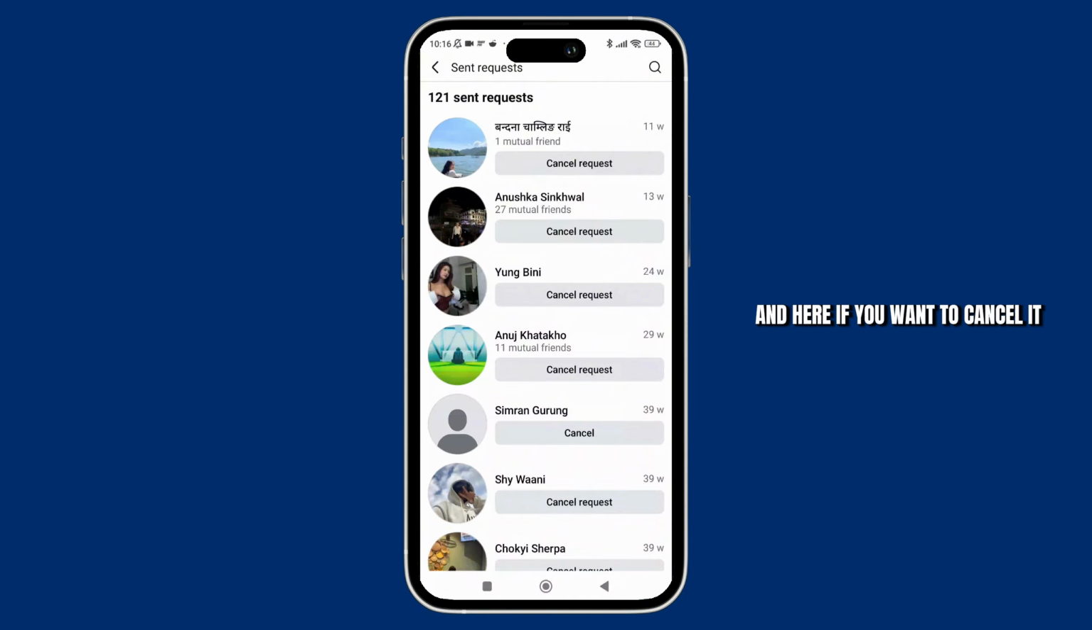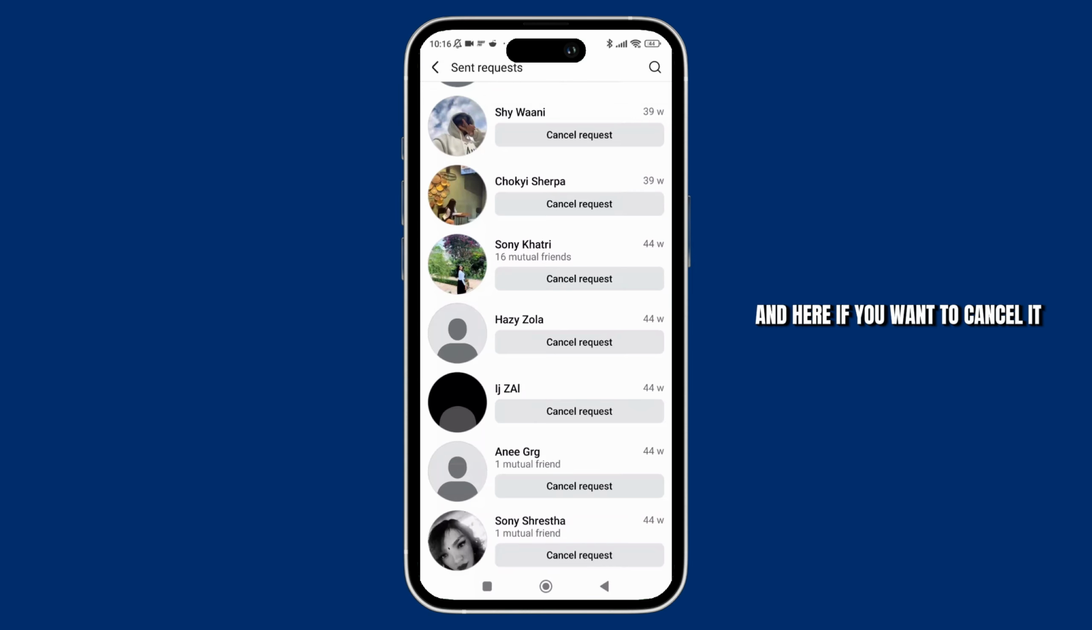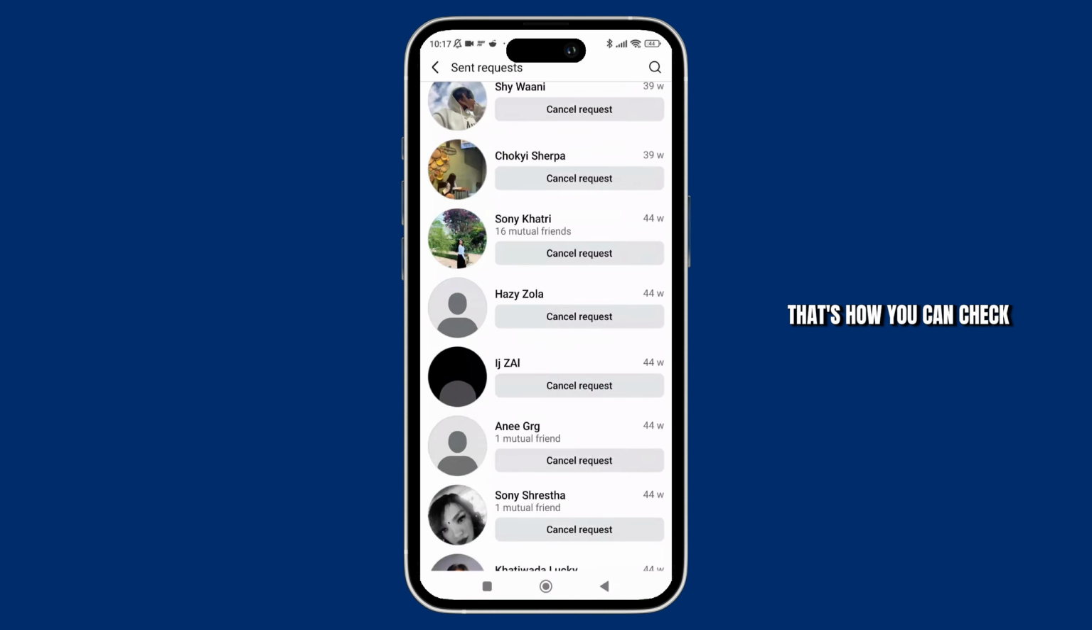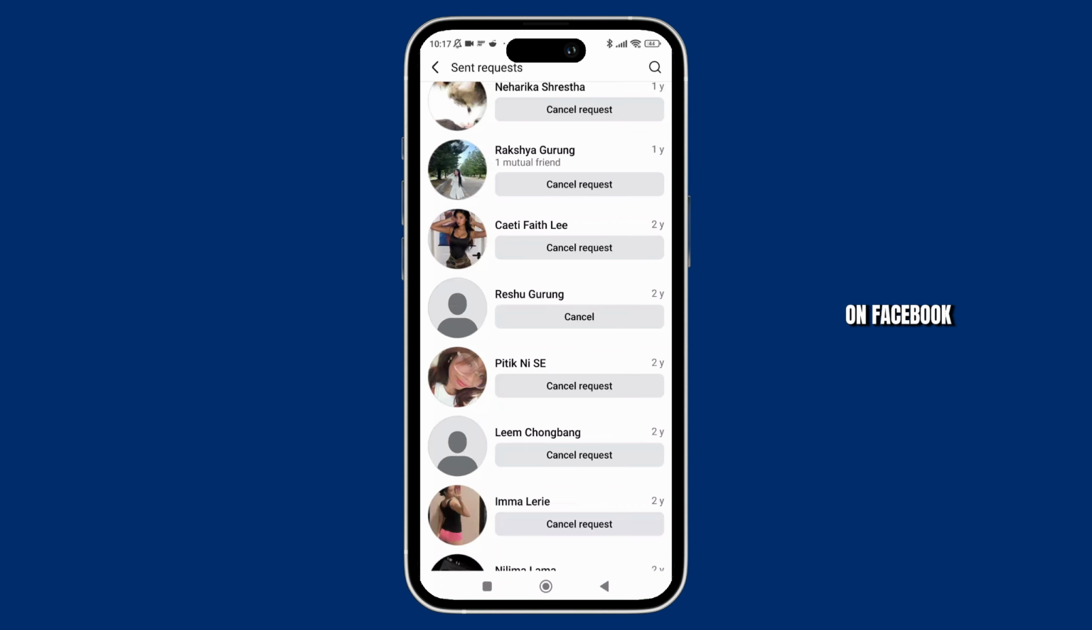And here, if you want to cancel one, then you can simply tap on cancel request next to any name to remove that friend request. And that's it. That's how you can check your sent friend requests on Facebook.